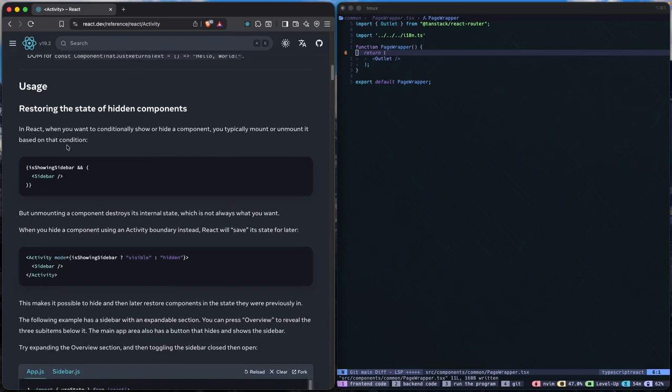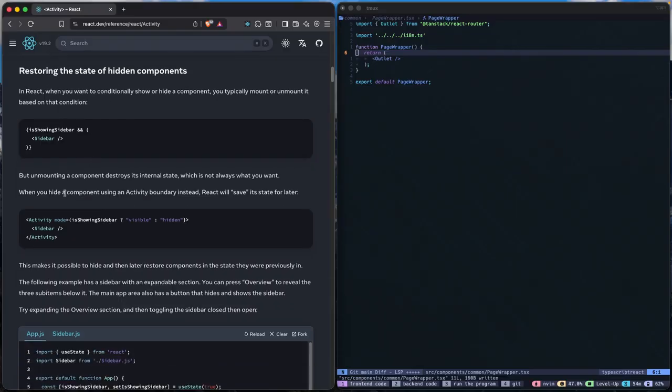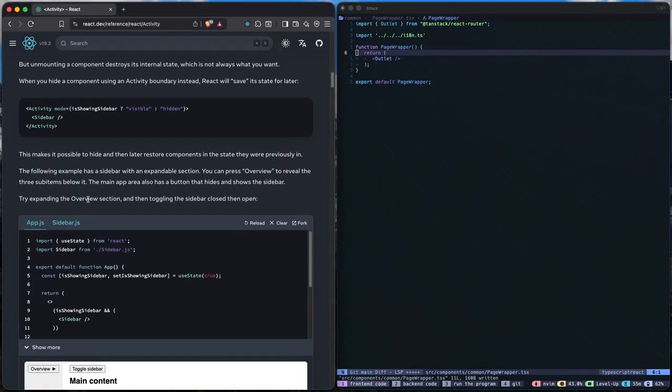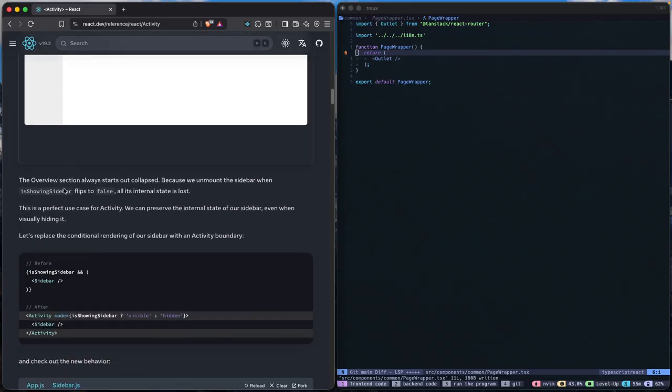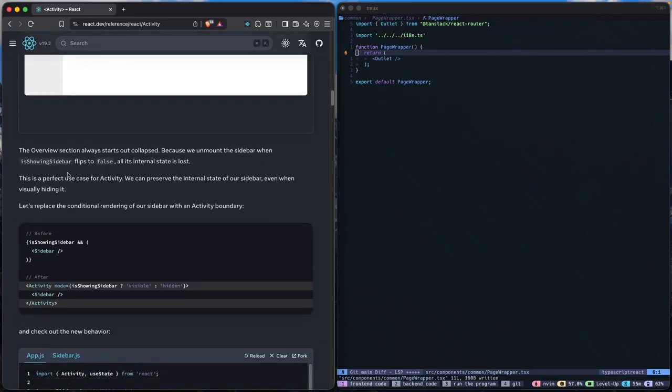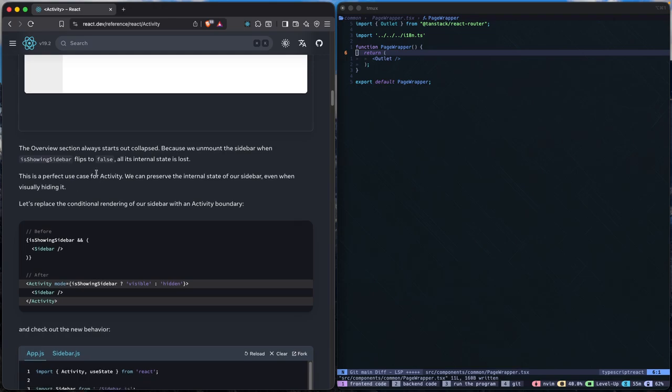Restoring the state of hidden components. The section always starts out collapsed because we unmount the sidebar when showSidebar flips to false. All its internal state is lost. This is a perfect use case for Activity. We can preserve the internal state of our sidebar even when visually hiding it. Let's replace the conditional rendering of our sidebar with an Activity boundary.